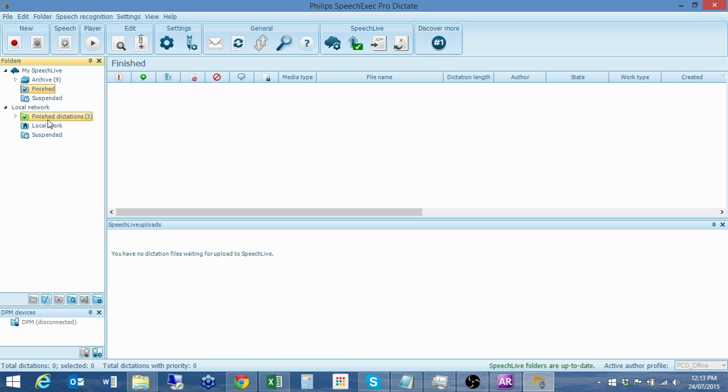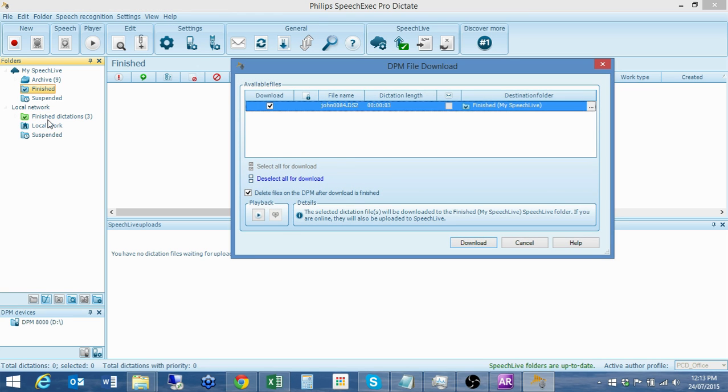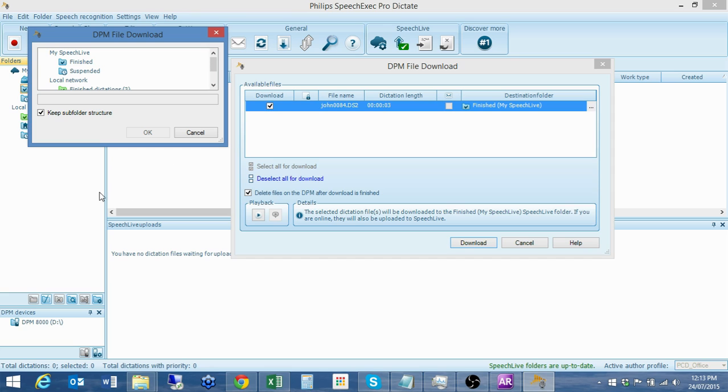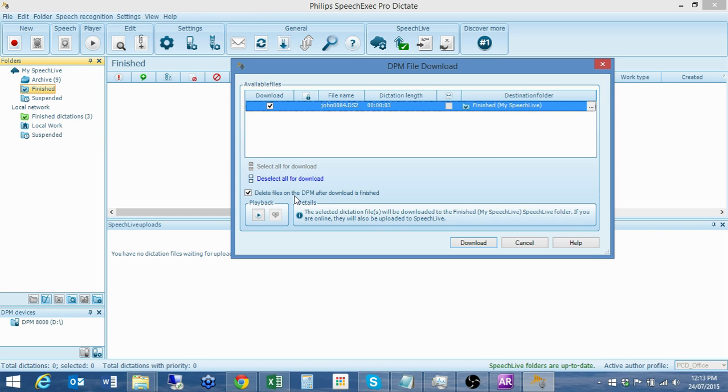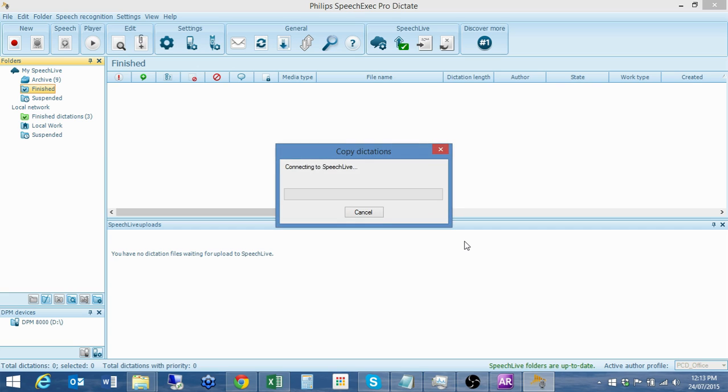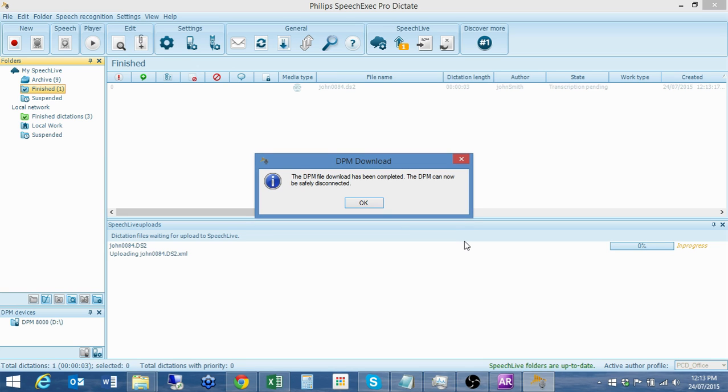I've got a DPM 8000 here. I'm just going to put a couple of seconds down and see what kind of questions it asks. I've got it set up to ask me, where do I want to put this file? Do I want to send it to the local network? So I could select finished dictation, but in this case I actually want to send it to the finished SpeechLive folder. So I'll click OK and download. You can have it set up to automatically send wherever you like, or ask you every time.